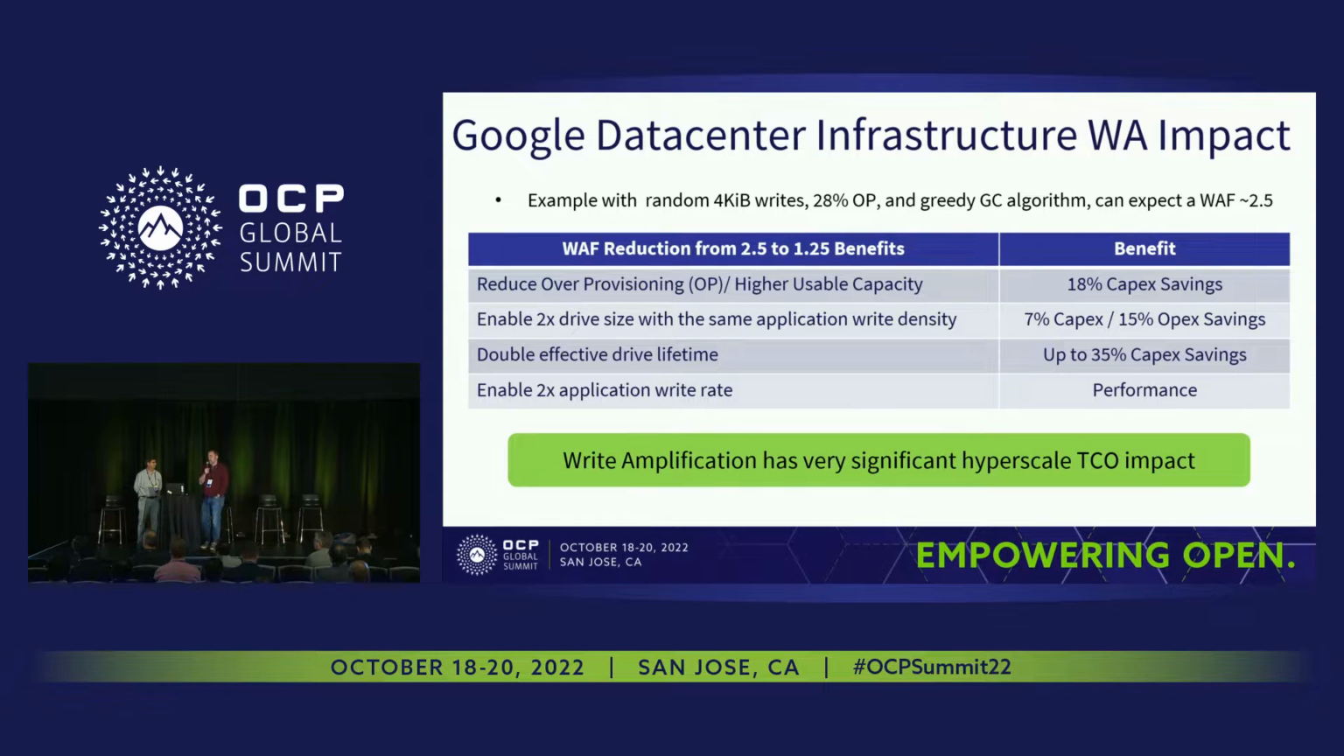So what does this mean? This is a real-world example from a Google data center. If you have 28% OP in a drive and you're doing 4K random writes, and there's a greedy garbage collection algorithm in the SSD, you'd expect a write amplification of about 2.5. If you can drop that in half to a WAF of 1.25, that has tangible real-world benefits. If you were okay with the original WAF of 2.5, you can reduce OP in the drive, get extra bytes, deploy less drives, and save on CapEx.